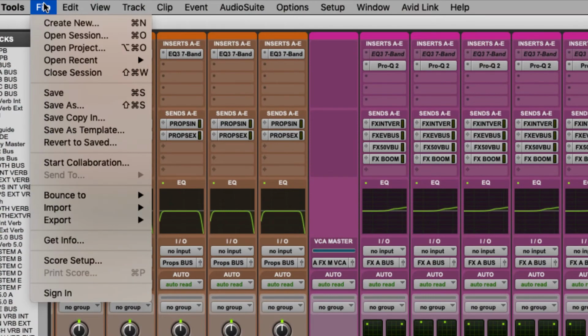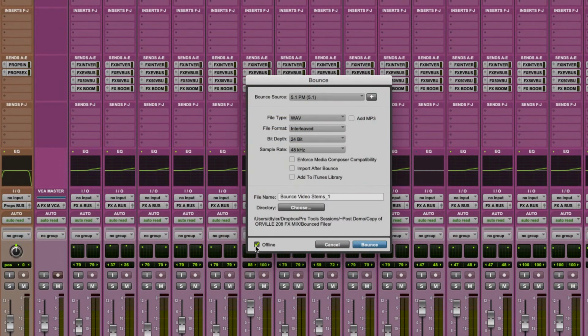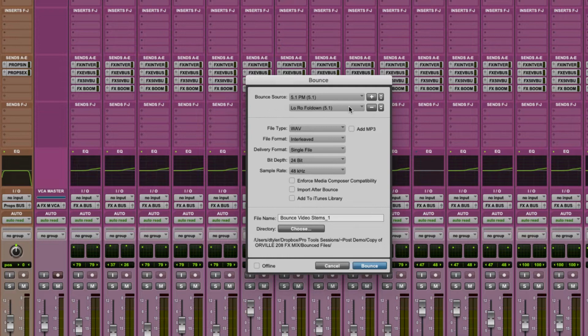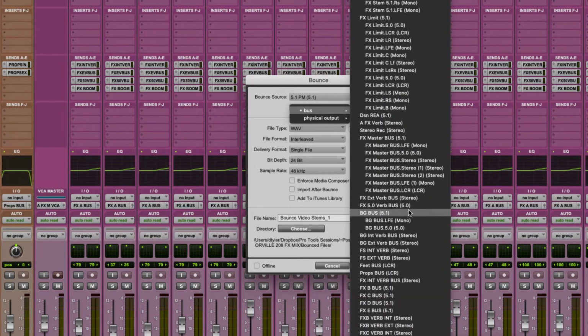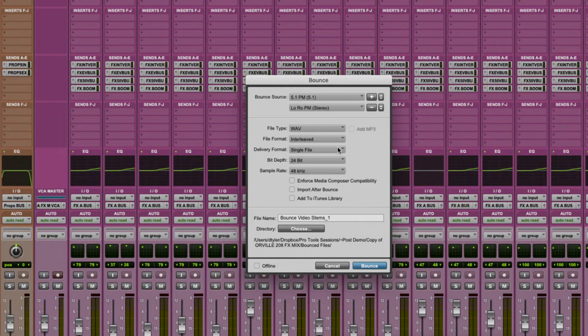So first of all, open the Bounce to Disk dialog, and here you will find options for bouncing. So I'm going to select the 5.1 printmaster as my main source. I'm now going to add the LORO stereo mix as my second source. If you now make sure that the file type is set to WAV and the format is interleaved, a new option will appear in the dialog box, where I can choose to bounce to a file per source or to a single file. So I'm going to leave that option as single file.